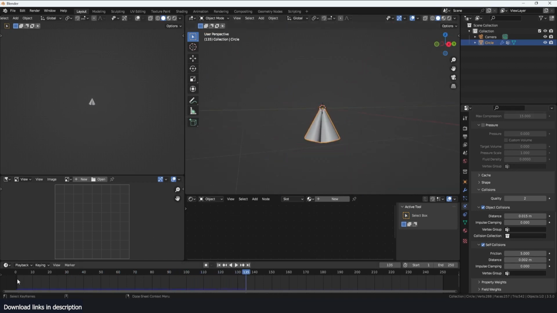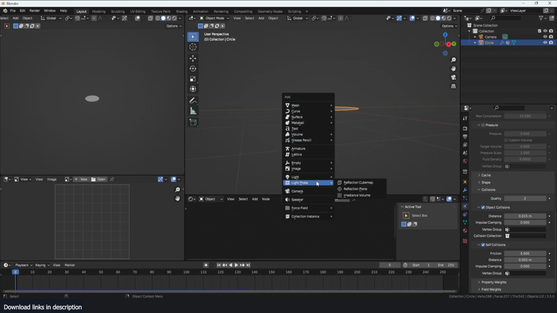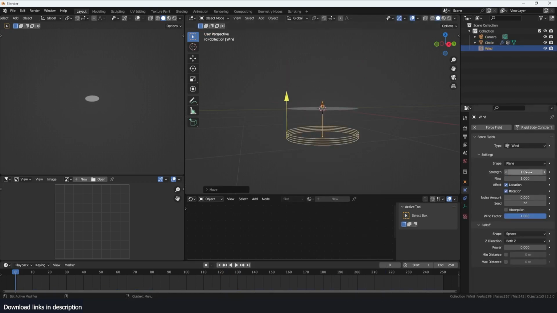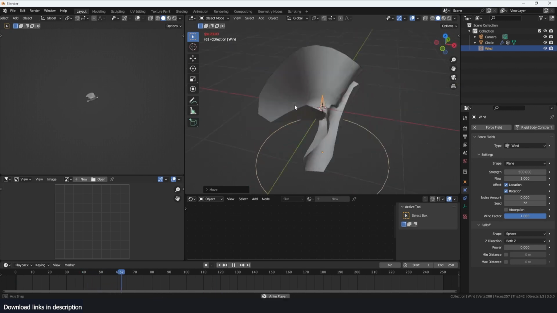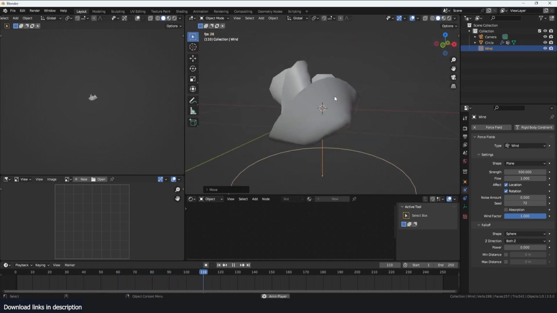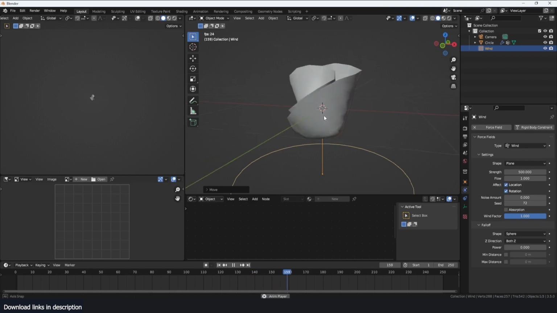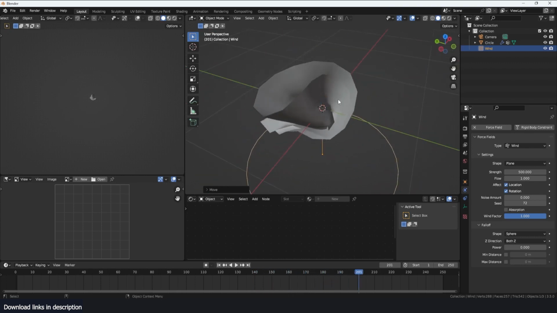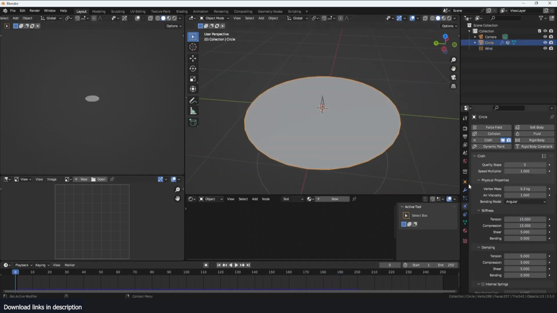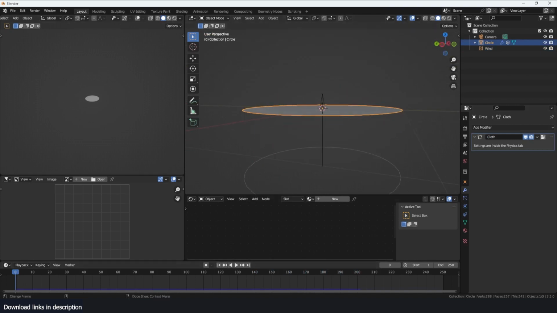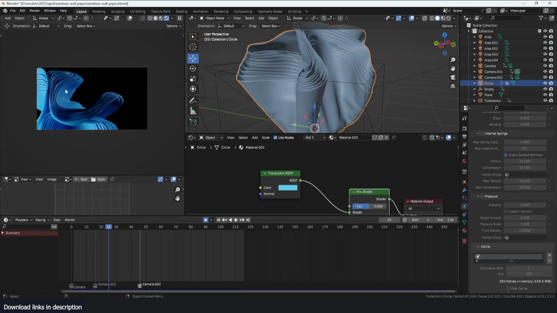Okay, now we want to add a force, a wind force going up like that. Push this maybe to 500 so that it counters the gravitational force. What that does is that it's kind of fighting with the gravitational force, giving us these nice waves in the cloth.